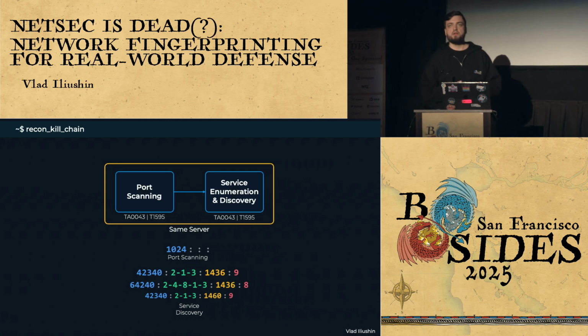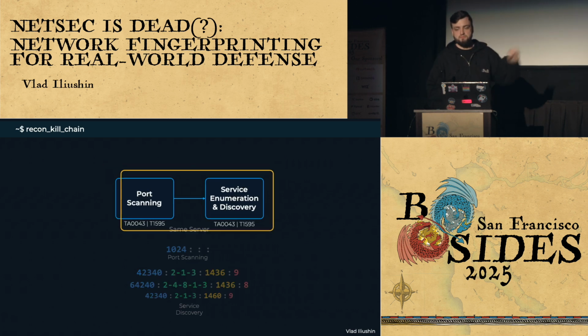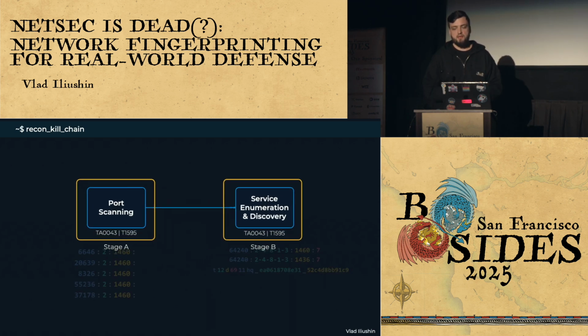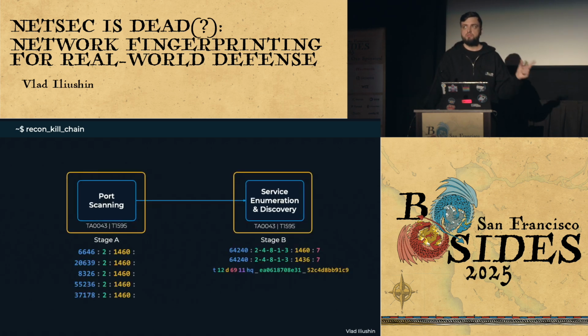This is, by the way, the set of fingerprints used by Shadowserver. Then it can be a little bit different. You can split this routine into multiple stages. The first one being the port scanning, and then you offload the data from the first stage, take all the open ports, all the IP addresses, and move it to a different server, which will be responsible for service discovery. In this case, you will have two different IP addresses with two different sets of fingerprints.